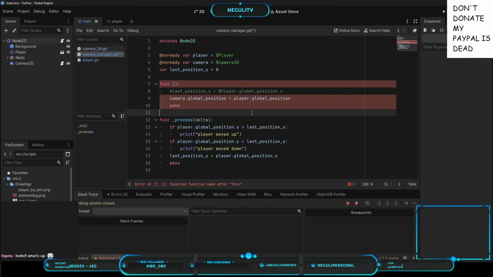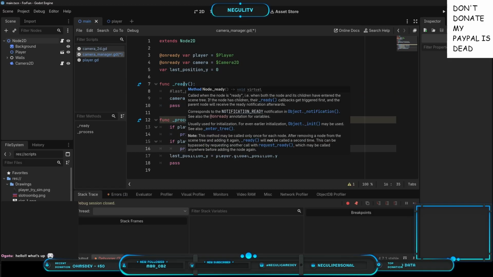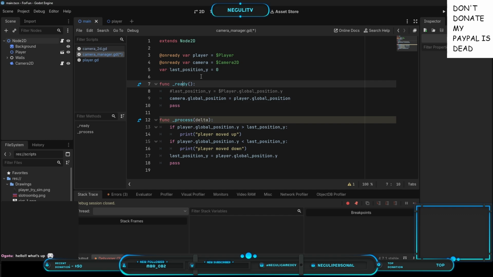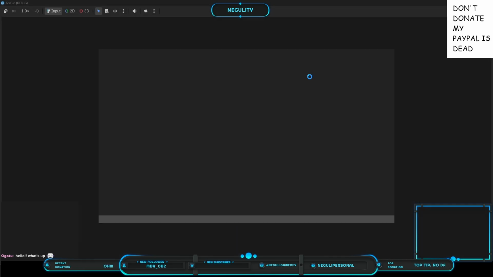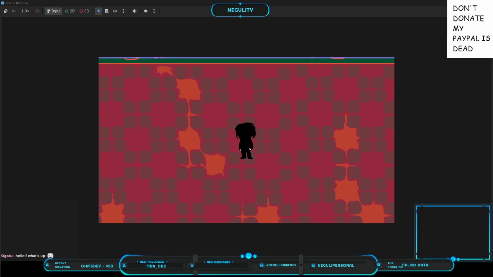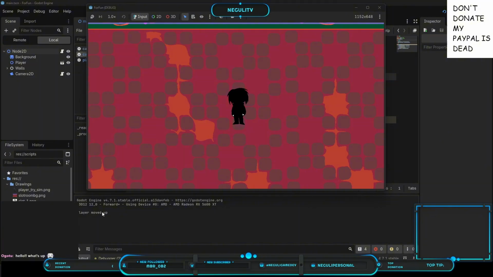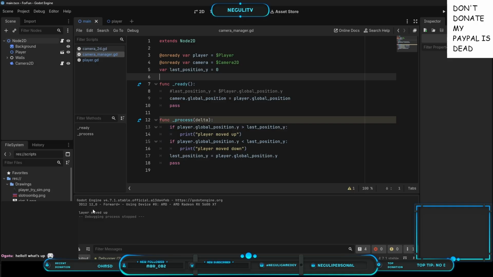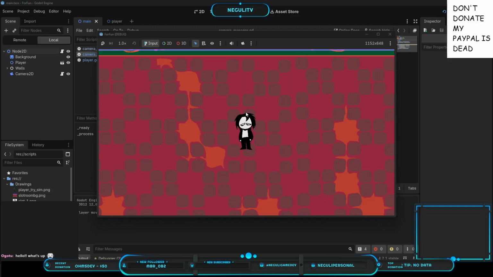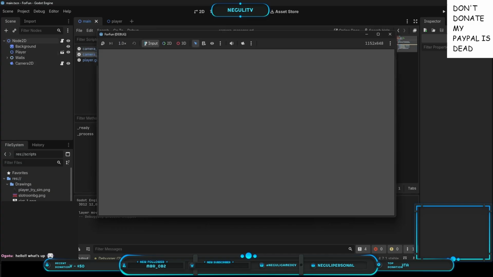So the function is called ready. We want that one. Okay, I think this should work. Yeah, it works. And now if I check, you see the console, I press down, it doesn't say anything, but if I press up, it also doesn't say. It said player moving up, but it only happens in the beginning.